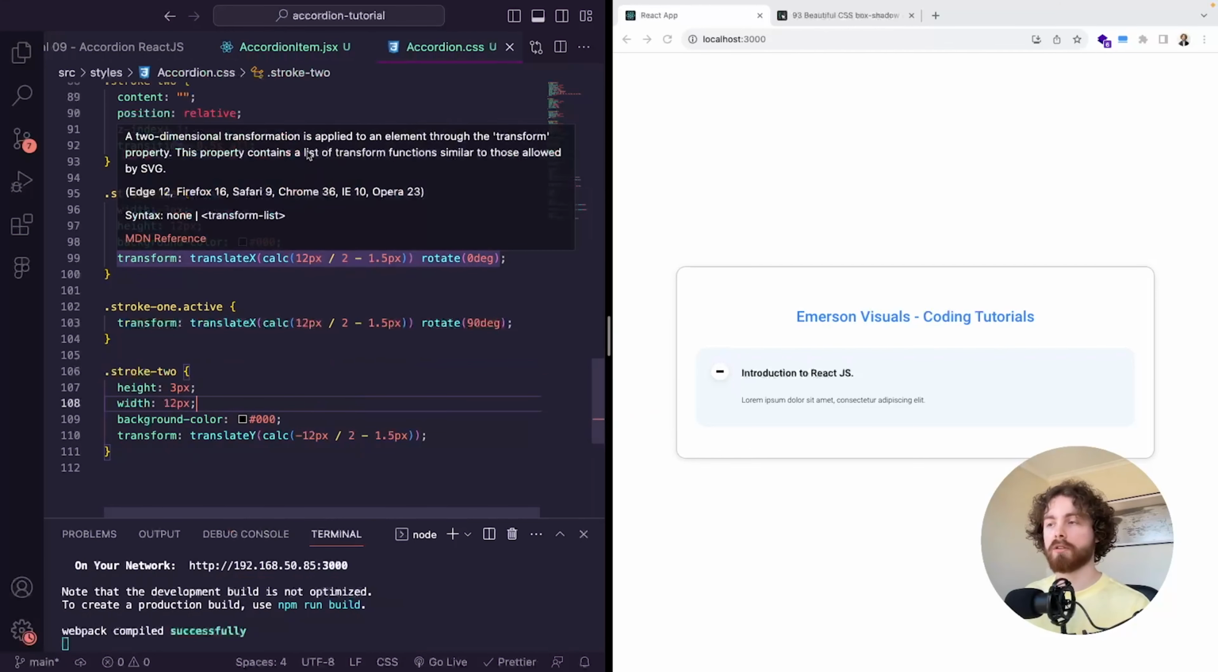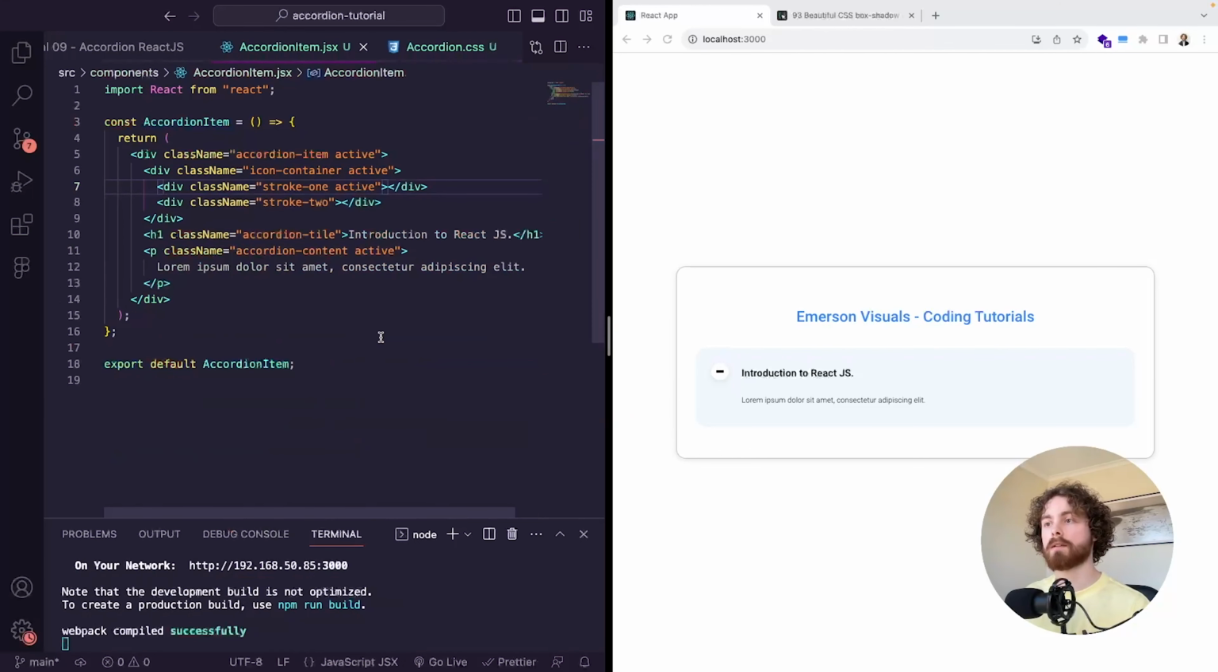And just to make sure this is working, what we can do now is go back to accordion item. And if we were to remove the active state, it should rotate back to its original value of 0 degrees, which it does. And if we add it back into here, you'll notice it goes to the negative symbol, which is shown here.